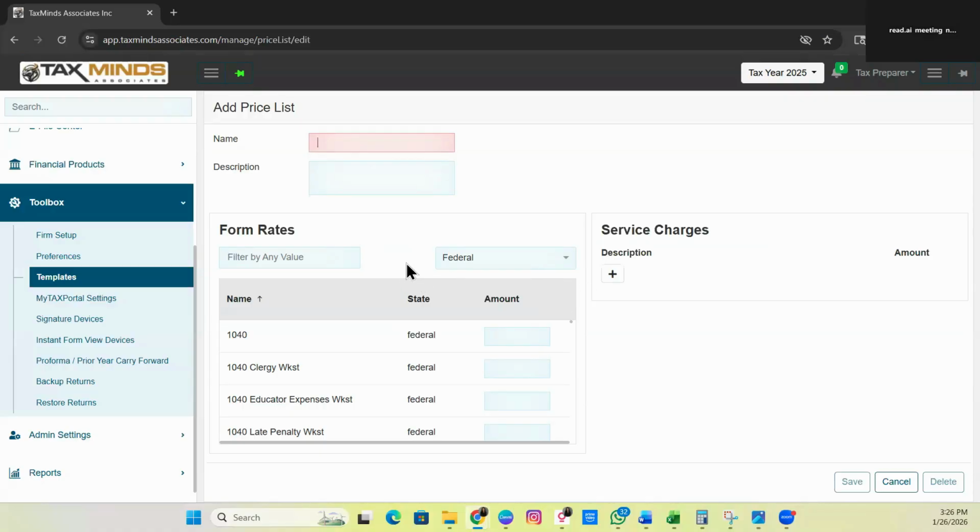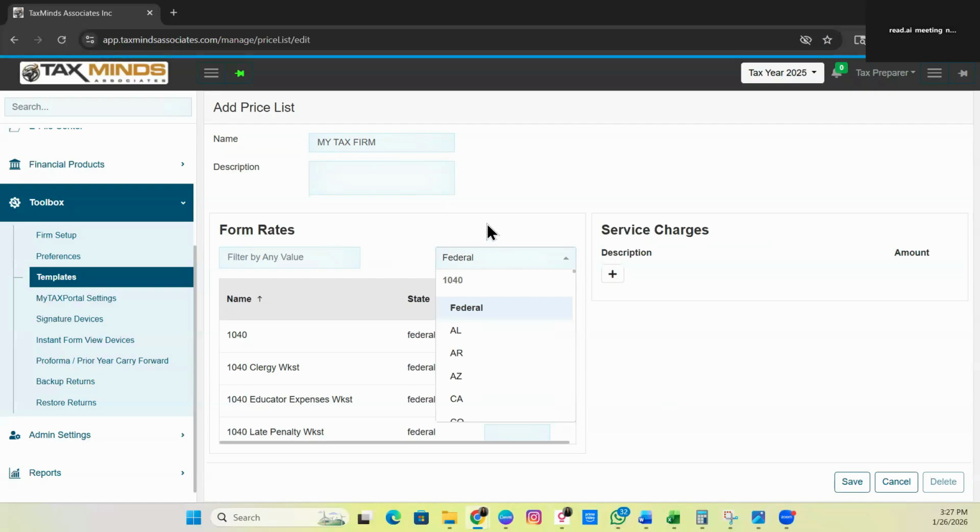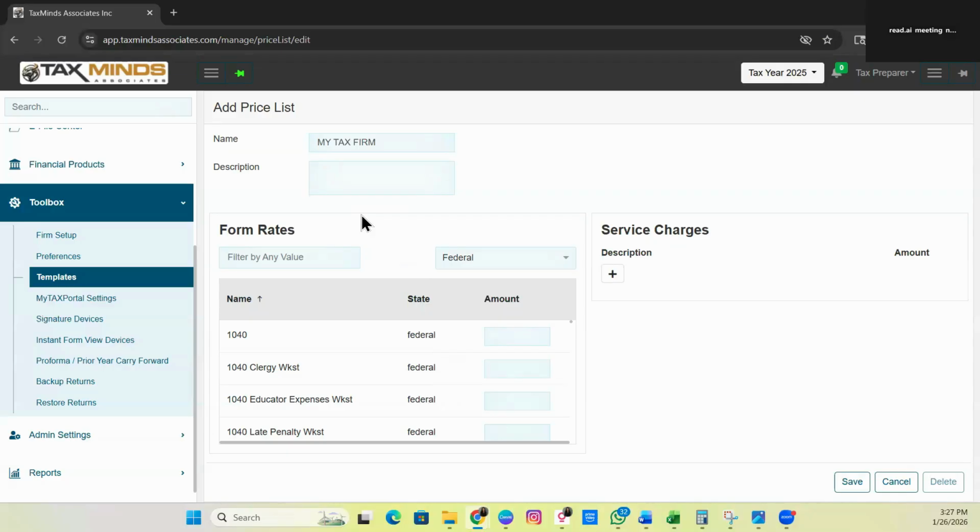But if you are one of those tax professionals that charges per form, you can add the price list here. So let's say we're going to do my tax firm, and you can also create multiple price lists. For example, you can create price lists for 1040s. You can create price lists for business returns, such as S Corps or C Corps or partnership returns, etc. This is for the federal side. You can also do different price rates depending on the state as well. So you have many, many options.